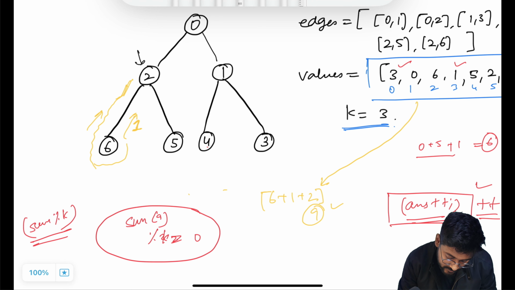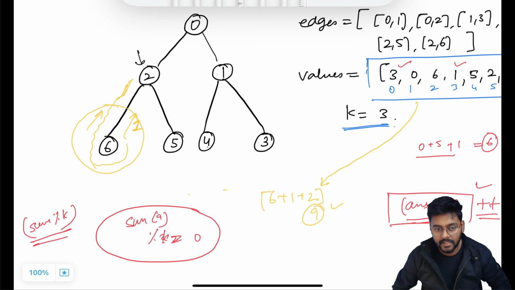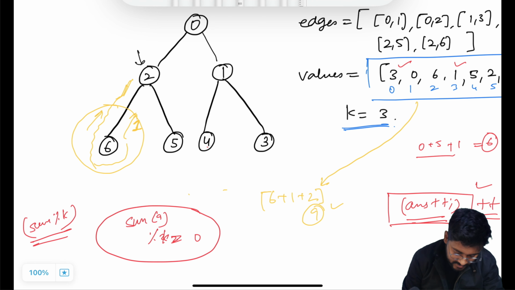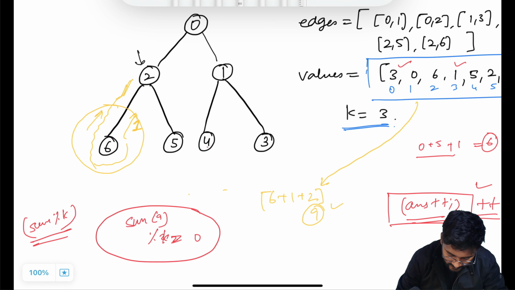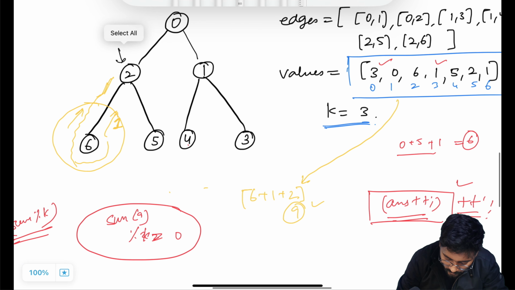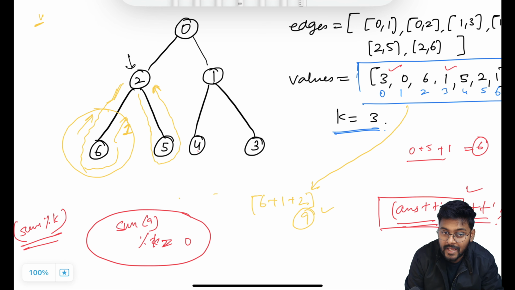Here the sum of this subtree is 1, and 1 is not divisible by k. So we don't have to cut this edge or increment the counter. We are not going to do anything. We'll just process our next subtree. And the next one from 2 is going to 5. Going in the direction of 5, there is no further edge at 5. When it is returning back, it is getting some value. That is my return type of the helper DFS function. You will understand it better later.